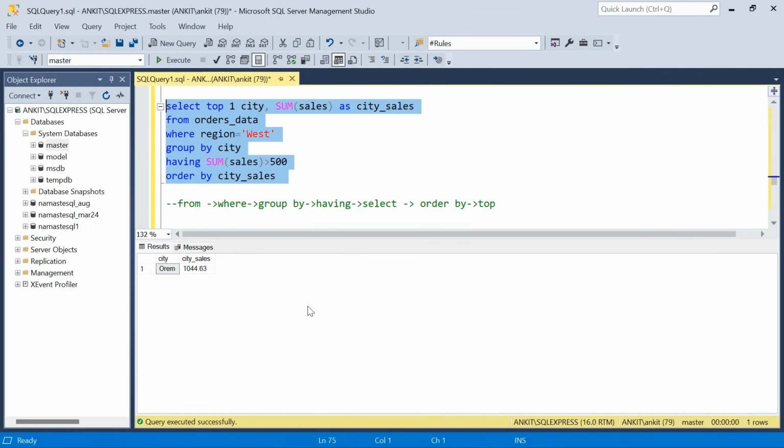This is very logical if you understand it, right? Because you have to get the table first, filter the data row wise, then group it, and filter the grouped data based on the aggregated values. Then select whatever you want to select, then sort the data, and then if you want top one or whatever, you can get it. So this is very important. Great. Let's move on a little bit more.